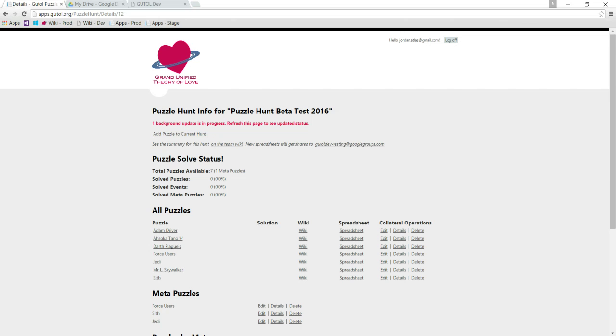And below that, we have added a section for puzzle solve status. So this section lists the number of puzzles and what percentage of puzzles and events and meta puzzles we've solved at this point. This is something that people have asked for in the past, and the puzzle lead had to just manually calculate it. Now you can just get the stats pretty easily right here.